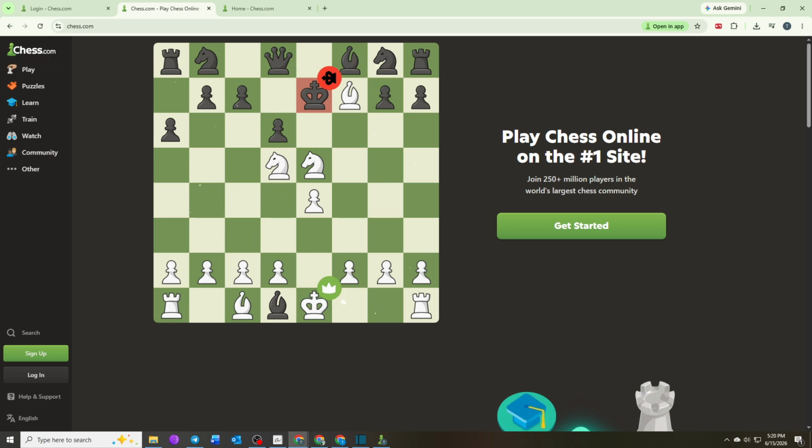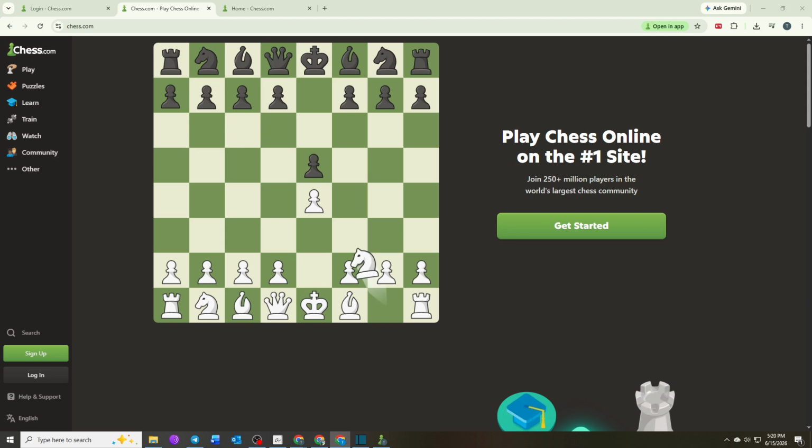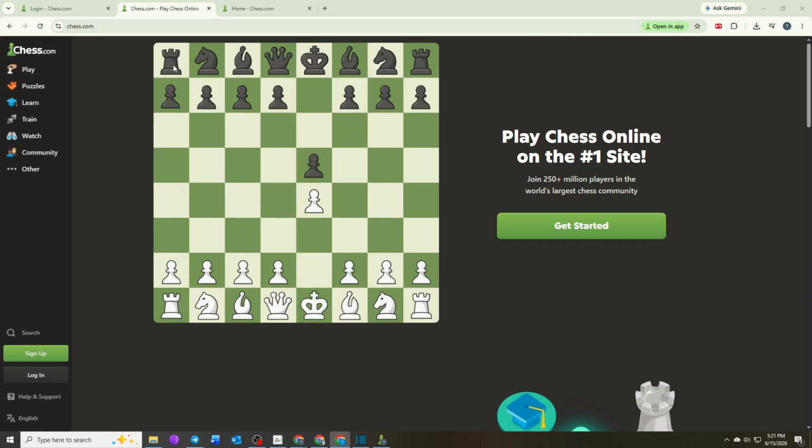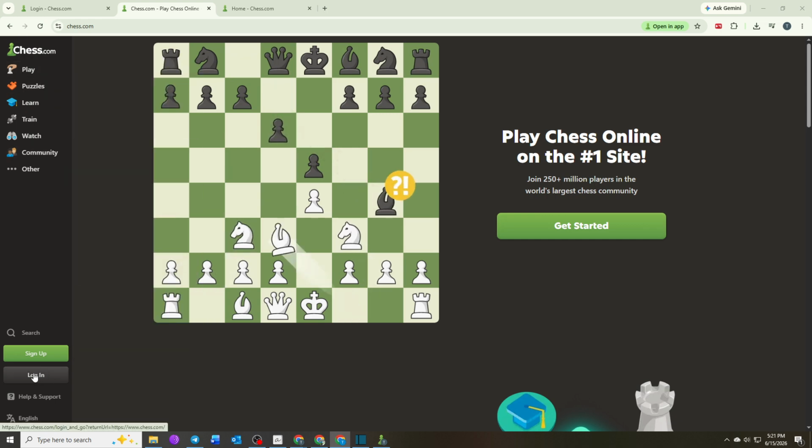While the appearance of the effect has changed over time, it's still available through the board animation settings, and in this tutorial, I'll show you exactly where to find it. To begin, open your preferred web browser and go to chess.com. Once the website loads, sign in to your account if necessary.